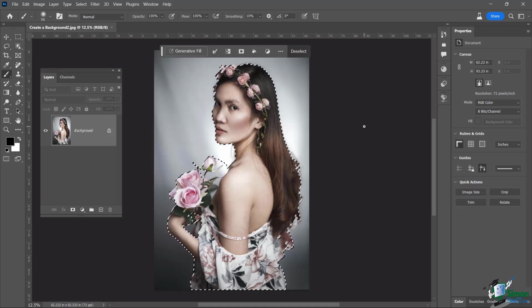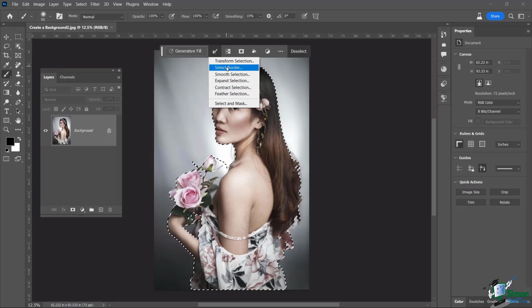Maybe I want to feather it a little bit. Maybe I want to make it a little more aware of her hair, things like that. So how am I going to do that? Well, I'm going to come over again to my contextual taskbar, and come to Select and Mask. Notice there are other options here for advanced types of selection, like smoothing your selection, expanding, contrast, feathering your selection, etc. I'm just going to go to Select and Mask.